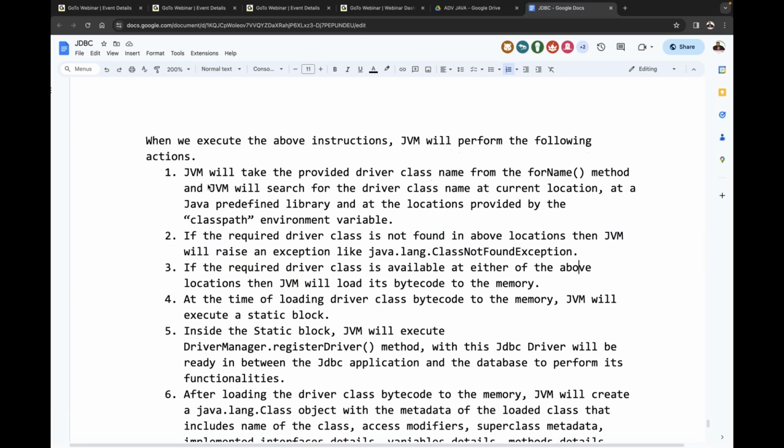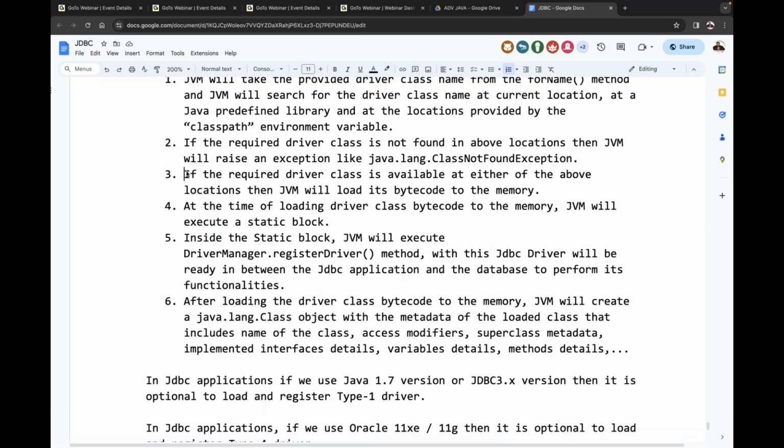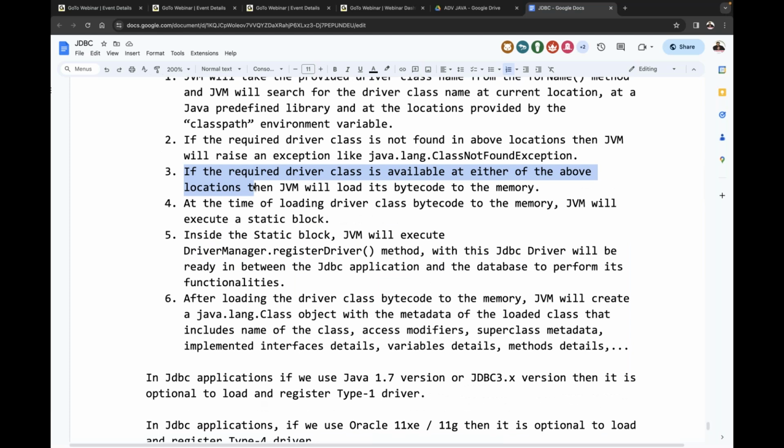Next, if the required driver class is available at either of the above locations, then JVM will load its bytecode to the memory. At the time of loading the driver class bytecode to the memory, JVM will execute a static block. Inside the static block, JVM will execute the DriverManager.registerDriver method. With this, the JDBC driver will be ready in between the Java application and the database to perform its functionalities.